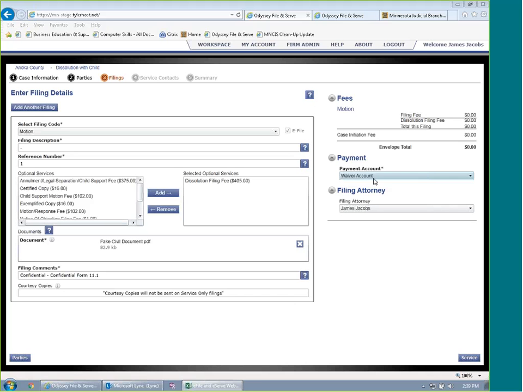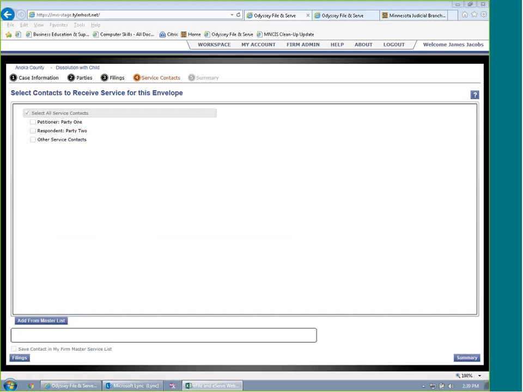Then over on the right, you select your payment type, and then in the bottom right corner, you'll click Service. And this is where you will add yourself as a service contact. You'll select the party you represent. You'll click Add from Master List.